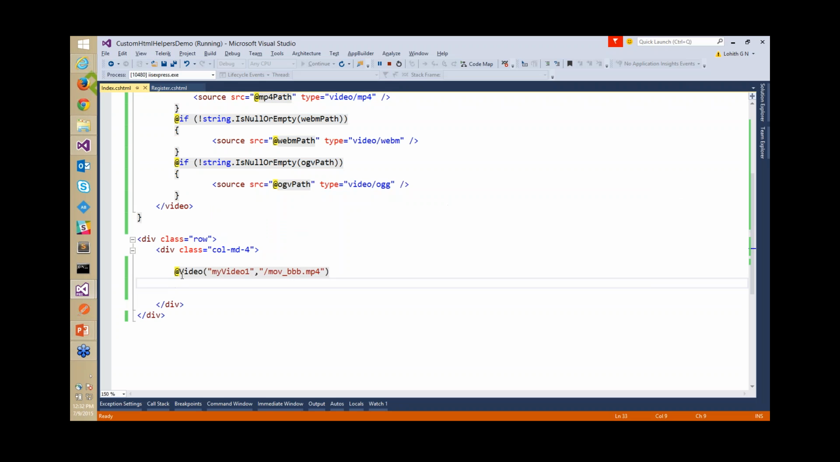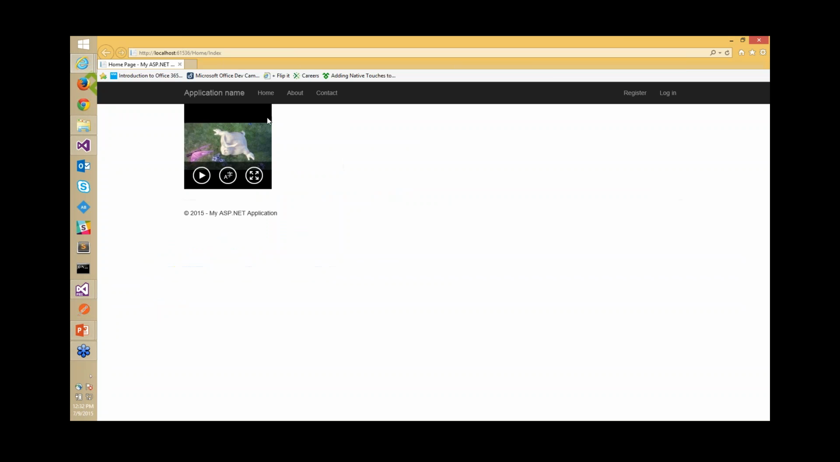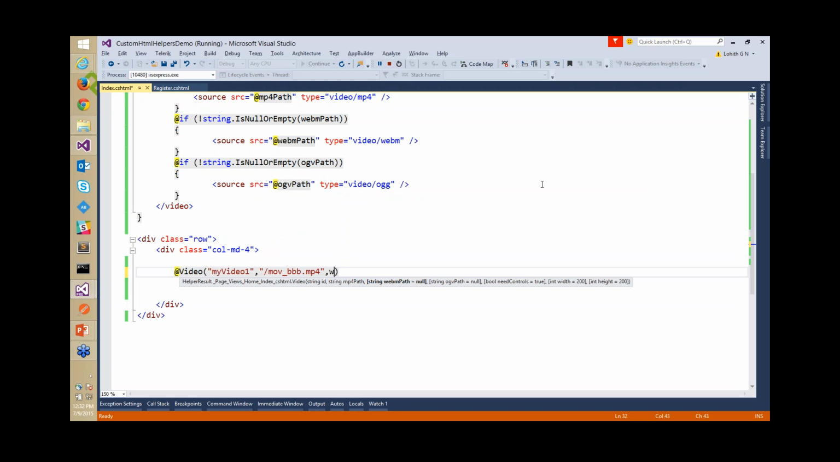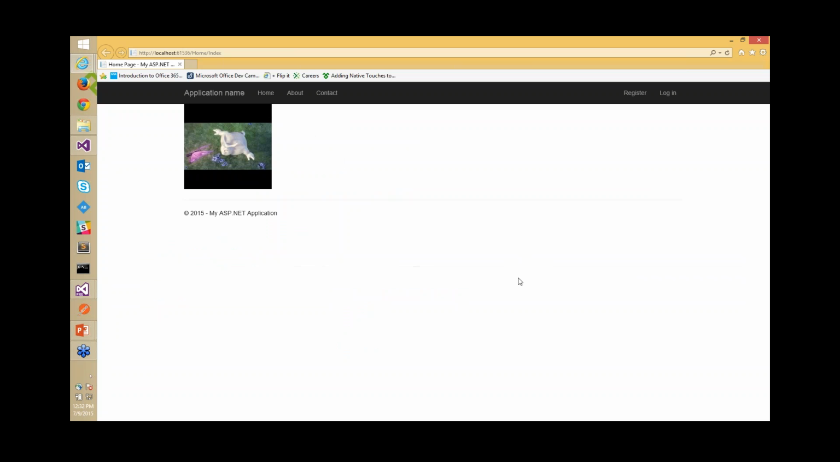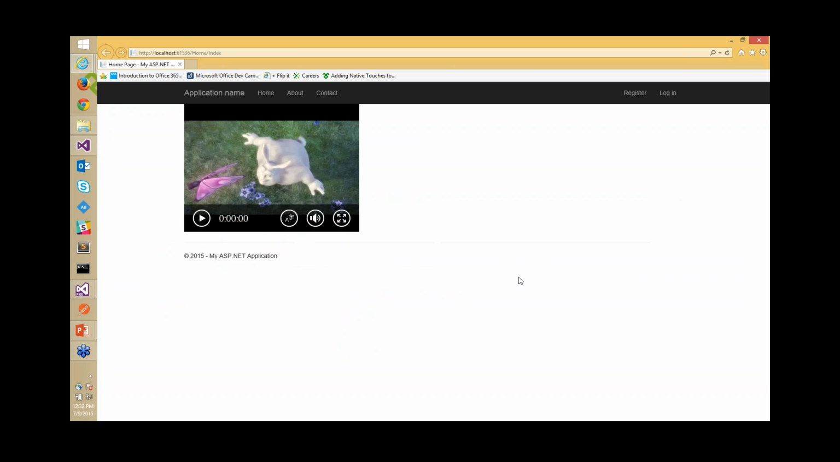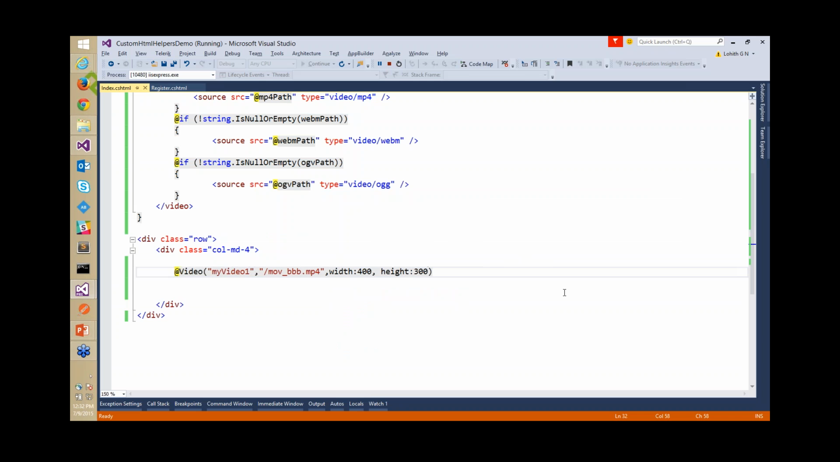There we go. So I just have created a local helper. Now what I'm going to do is, notice it is 200 by 200. What if I want width to be, let's say, 400, and the height to be 300? Now let me refresh the page, and you notice that the height and the width have changed. So this is the power of helpers in ASP.NET MVC. If you have repeating things that need to be done, you should make them a helper.